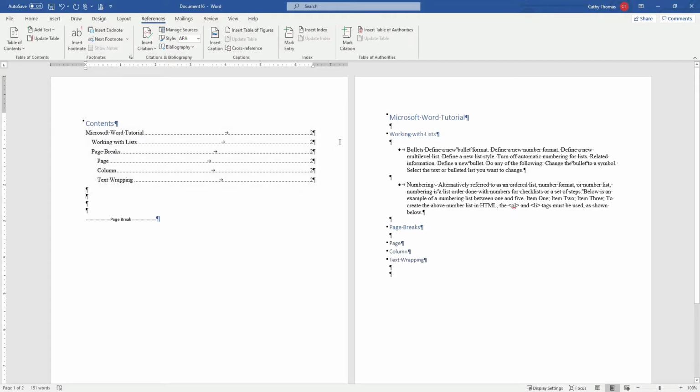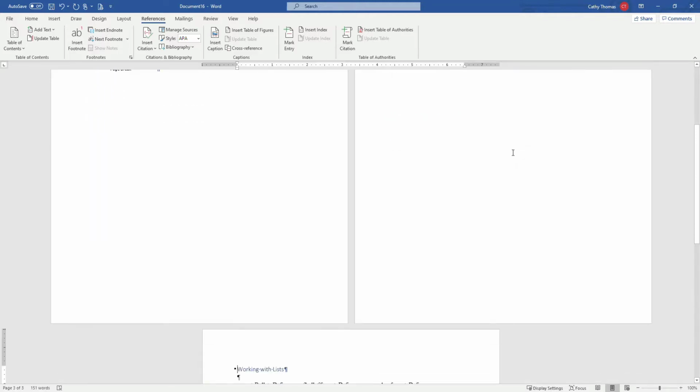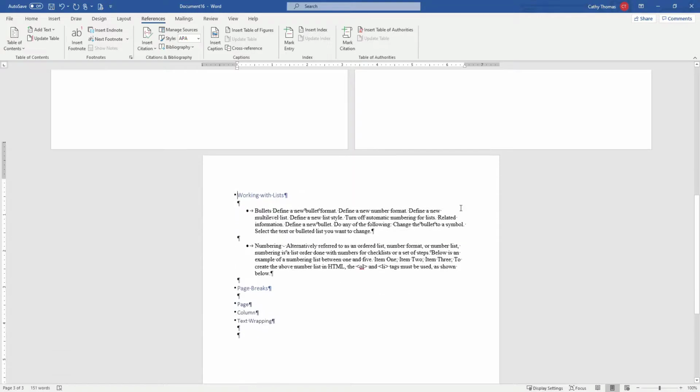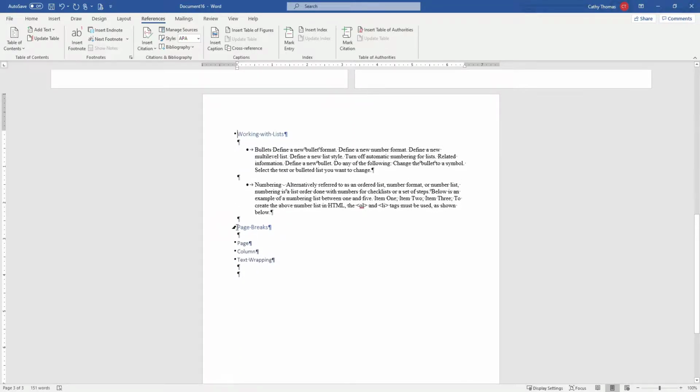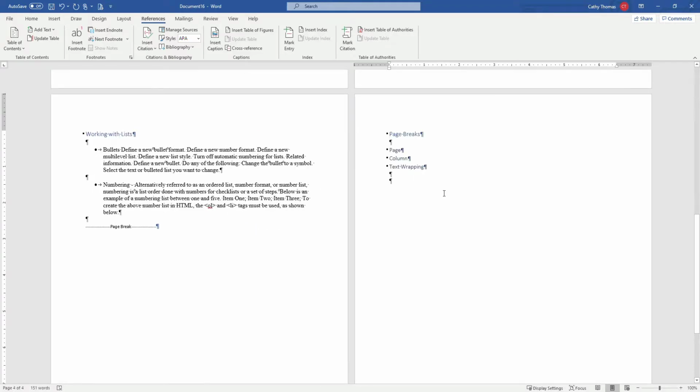Notice how you got the leader and the page number, and notice how all of these items are on the same page number. So what I'm going to do is randomly choose to put some things on different pages. I'm going to position my cursor in front of Working with Lists, and I'm going to choose Control Enter. Page breaks is going to be on its own page. I'm going to put column and text wrapping.